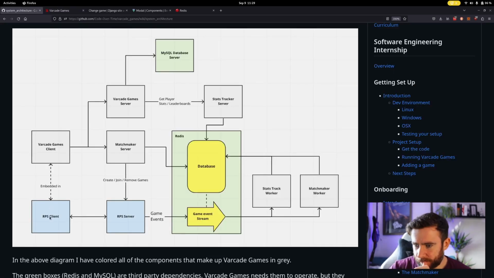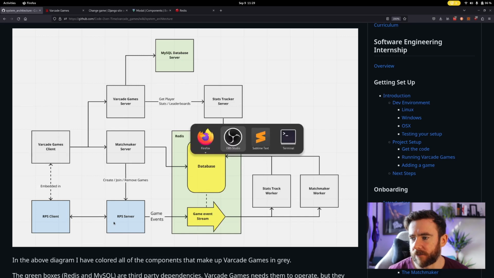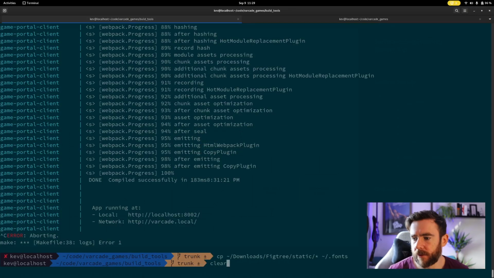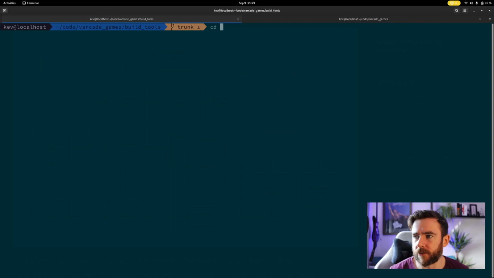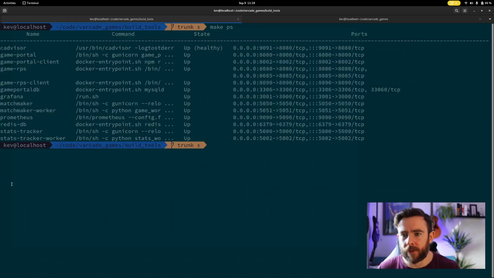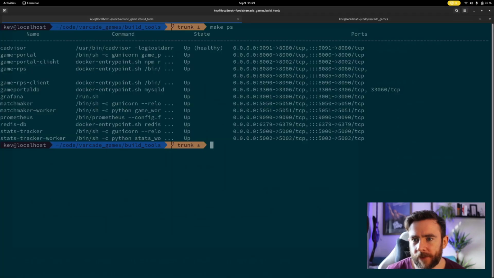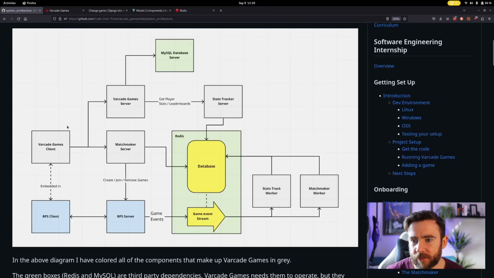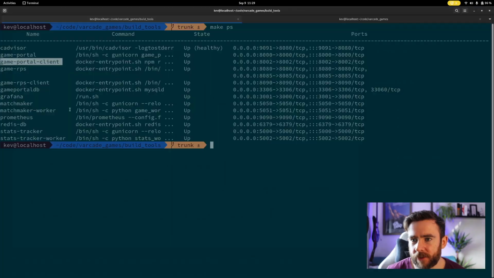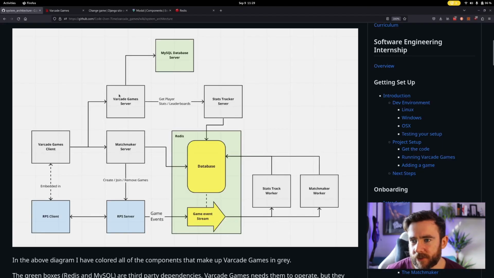Now, this game is also a multiplayer game, so it has a game server. Now, if I go to our command line, I'm going to clear this out, and if I do our make ps, which you should have seen before, now we can see everything that's listed here. We can see it in this diagram. So here we've got game portal client, for example, which is our Varcade Games client here. We have our game portal, which is the server, which is here.